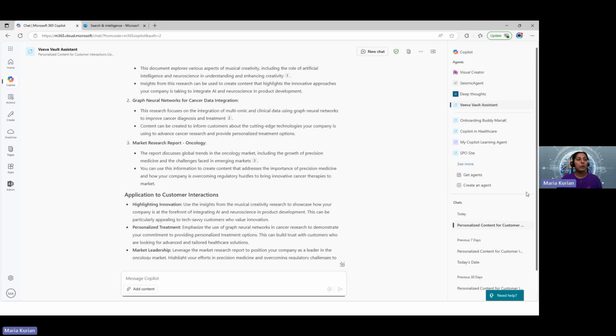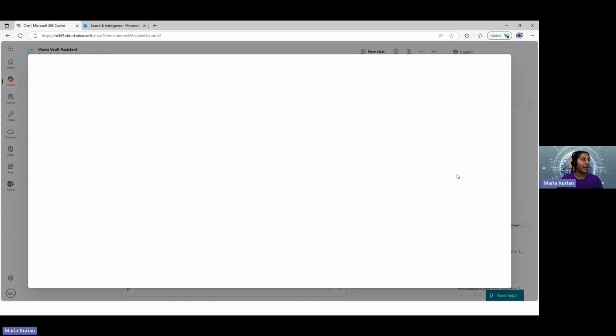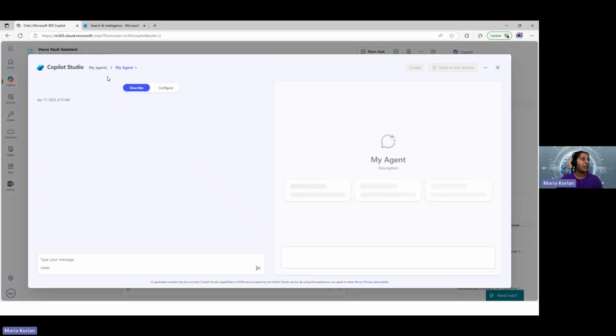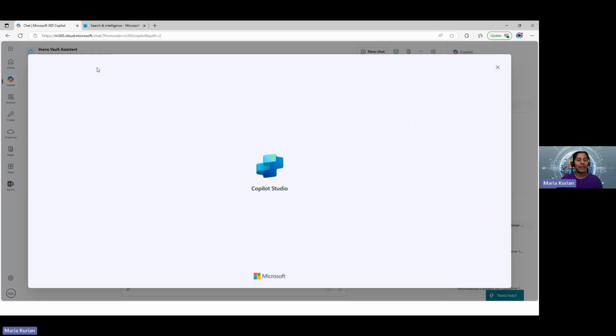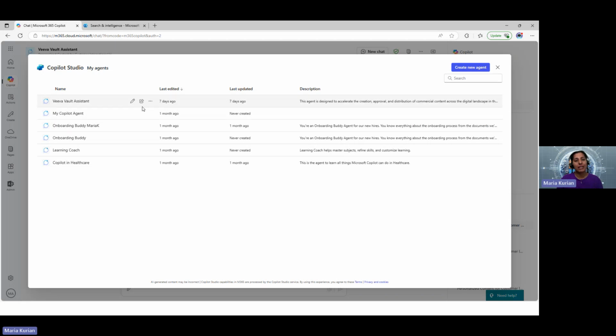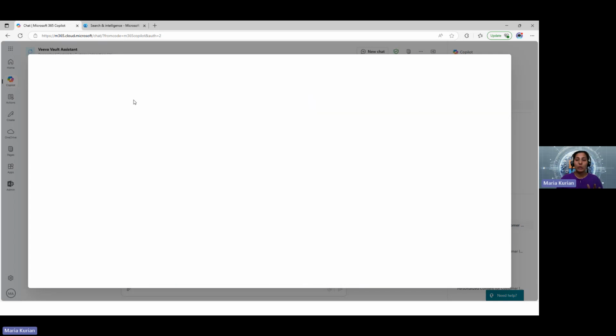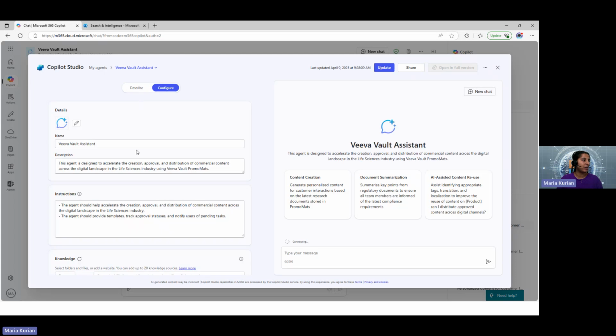Now I want to show what that agent looks like. I built this agent using the agent builder experience, but again, there is no need to go with that experience. Once you have the Graph Connector set up, you can build it from Copilot Studio as well, because right now it's already there in the index. You brought the content from PromoMats into the index through the Graph Connector. So let's look at what my agent builder experience looks like.